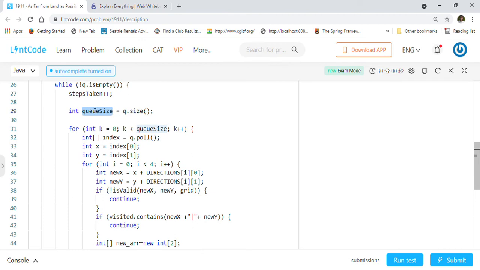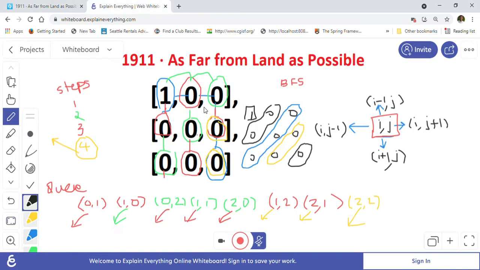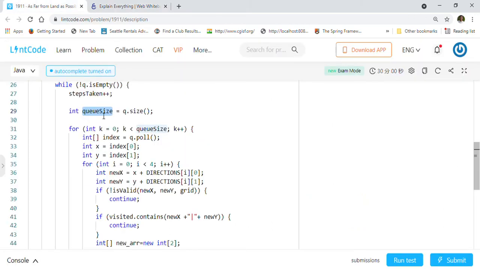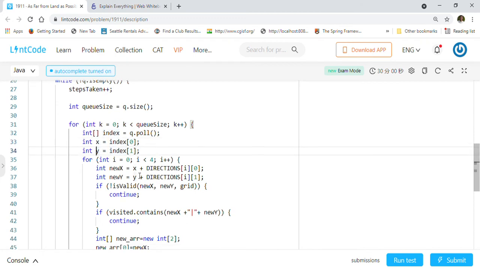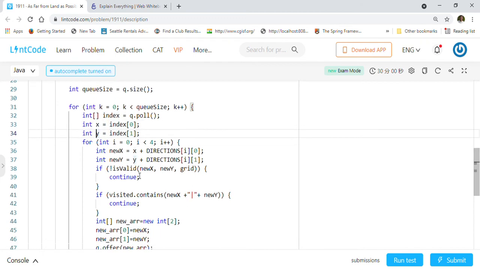So for each level we will take the size of the queue, and then we will process all those elements for that level basically. For example, for this level we will get 2 elements, for this level we will get 3 elements, for this level we will get 2 elements. So that is what that size is basically, okay, the queue size. And then we will just pull an element from the queue, and index 0 and 1 we will get as x and y, which is basically our ij coordinate of the cell, right?